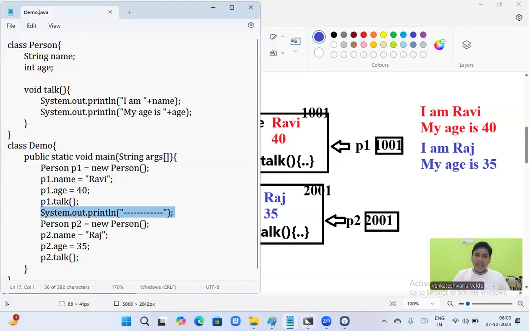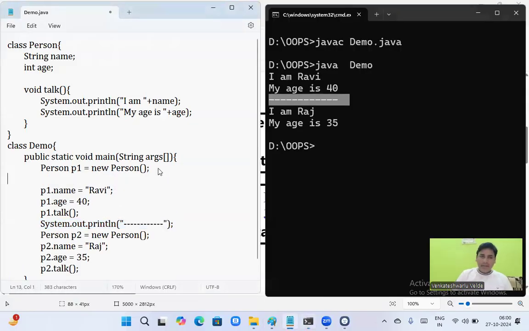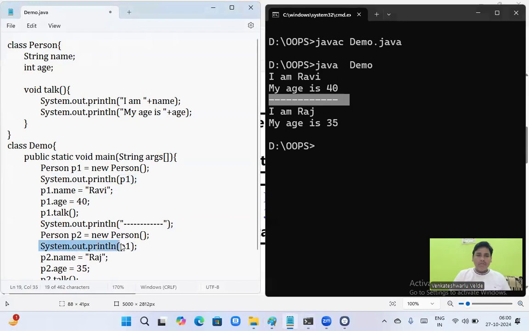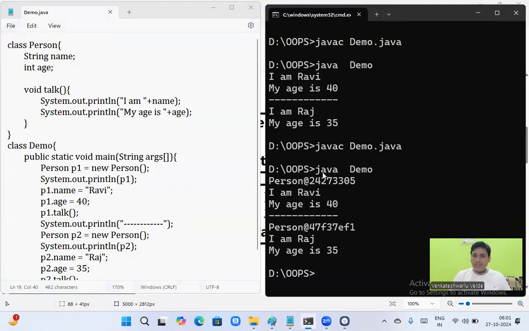Simply, I can write the statement in the program. After creating the object, please write System.out.println of P1. Now, whatever reference ID is present in P1 will be displayed. Similarly, I am writing another statement after creating the second object, System.out.println of P2. This is used to display the reference ID of the second object. Now, save this file once again, compile once again and execute.